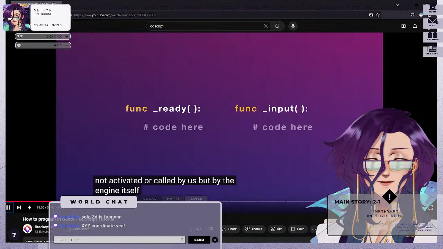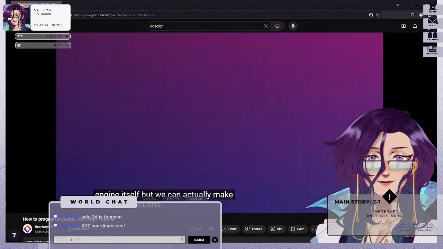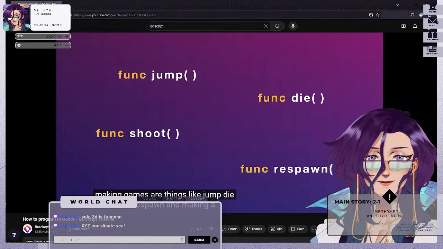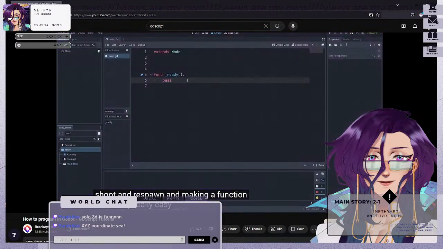Okay. But we can actually make our own functions and use them to do really cool things. Common functions to making games are things like jump, die, shoot, and respawn. And making a function is actually really easy. Let's make a function for jumping. So we'll write func.